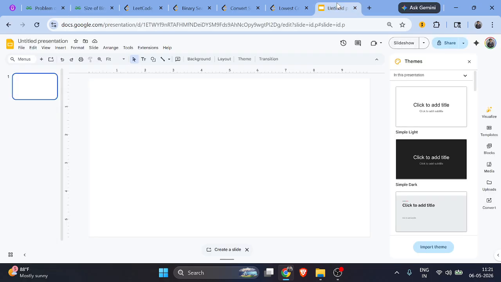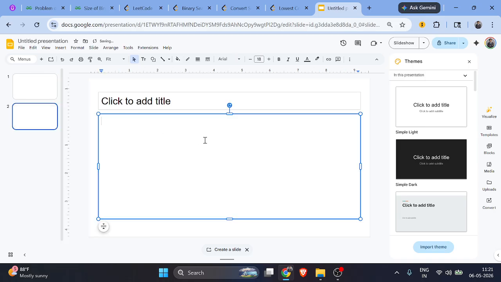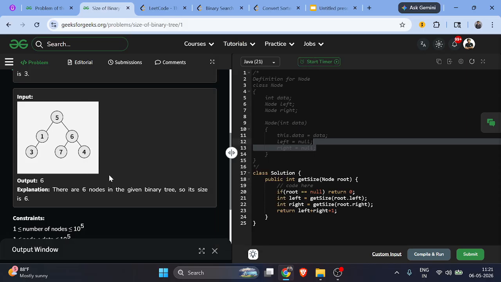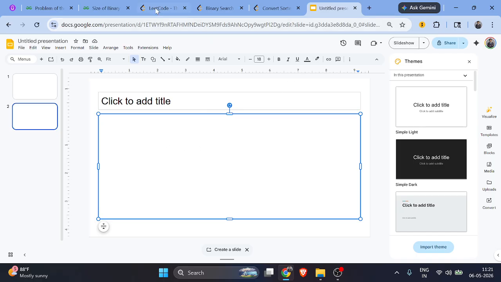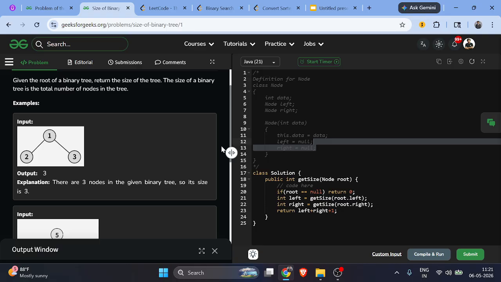So we have to now move to the implementation part of the question. For that, I am taking reference of a Google slide. First we want to know what the question says. The question says that you are given a tree data structure, and you have to find the number of nodes in the tree. You have to just find that.